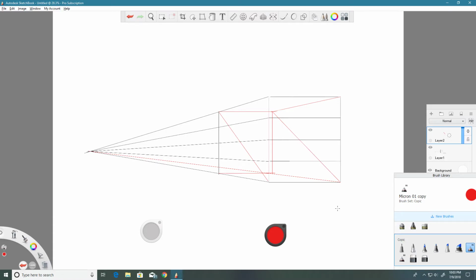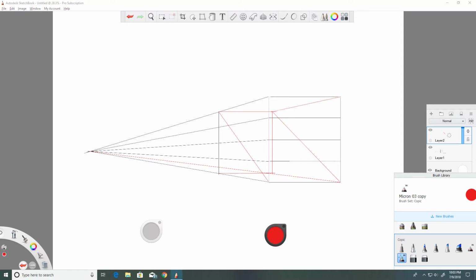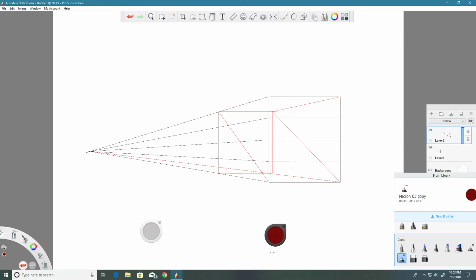Now, our first step is already pretty much constructed here. It's implied by the lines that already exist. I'll switch to a larger micron pen, and we'll switch back to black, go back into perspective mode, and we're just going to put in a thicker outline on everything.